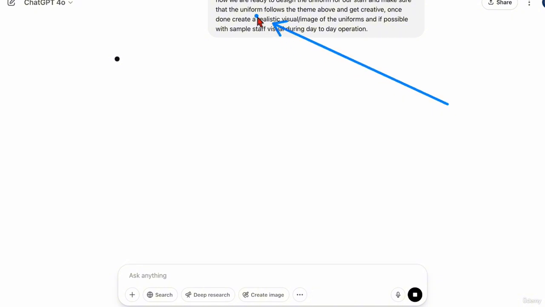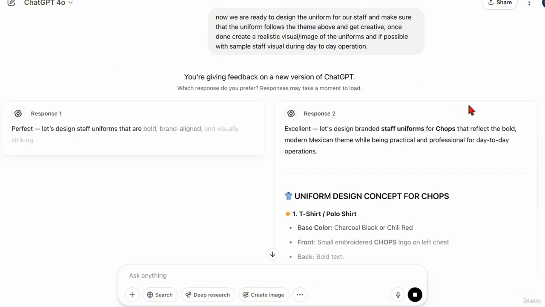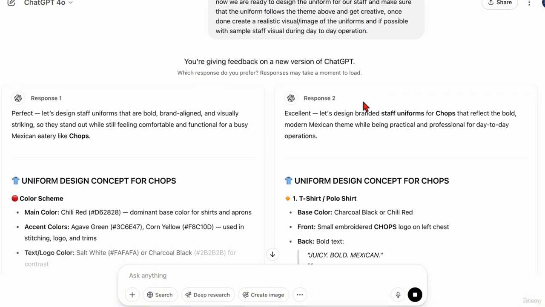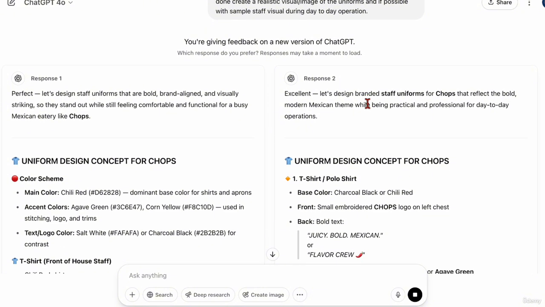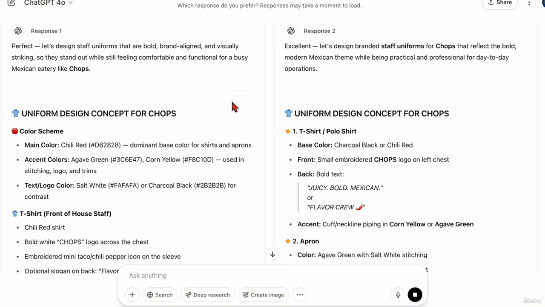It has to be realistic, such that we have an impression or an idea how the uniform would look like if we have staff wearing it, keeping in mind the design of the uniform should align with the theme of the restaurant. Notice that ChatGPT now is actually going to go about the process of selecting the uniforms based on the color palettes that we have chosen, and then it's going to actually build it up upon this. Let's take a look at both answers.